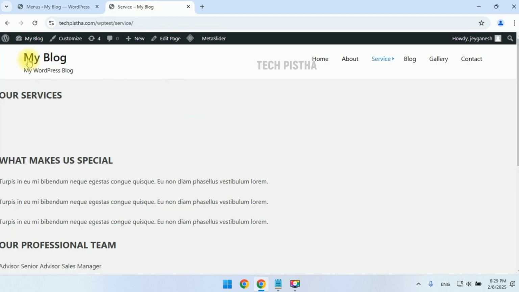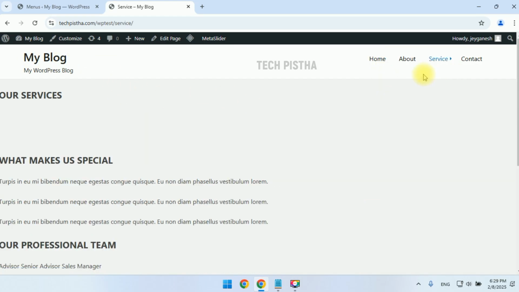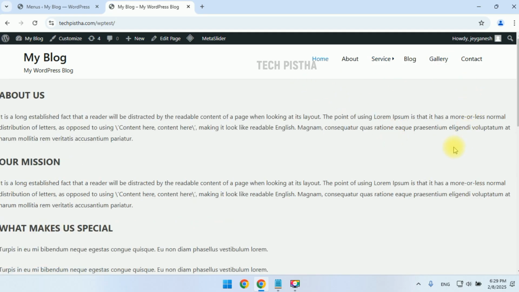So now you have to go to home. Now the 6 menu items are displayed on the home page. Now you have to go to the service menu. See here, only 4 menu items are displayed. You can click on the sub menus. Here also we have only 4 menus. If you go to home, then the 6 menu items are displayed.